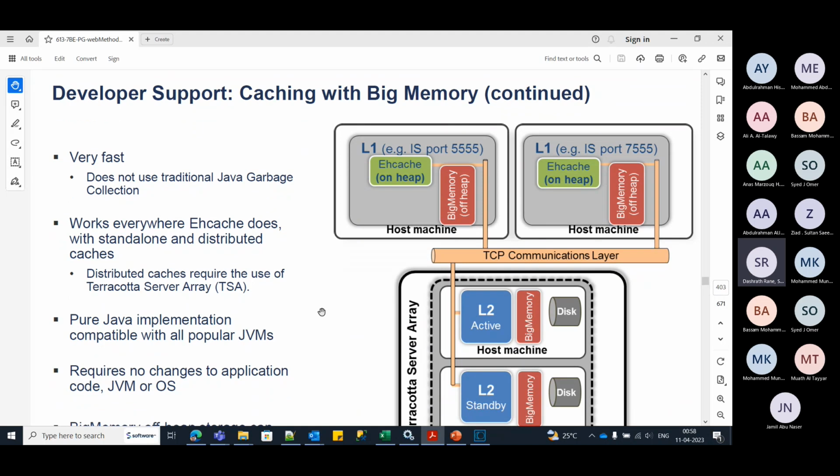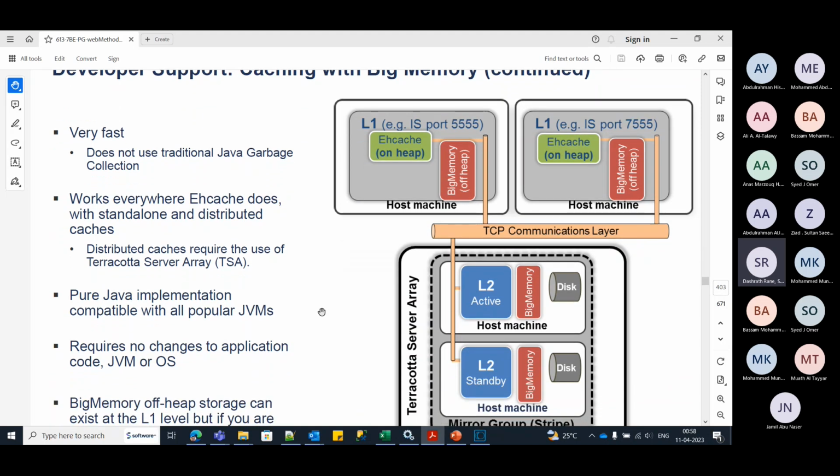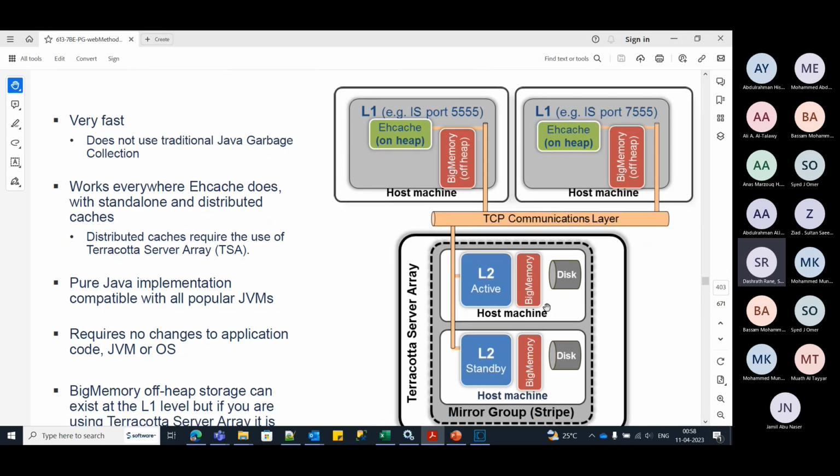Okay, so coming back to this diagram, as I said, big memory is a component which is different than Terracotta. Here you see there are two integration servers, one on port 5555 and another one on port 7555, right? These two are in a cluster. They have the same communication layer. And then you have the Terracotta server array for clustering and caching.